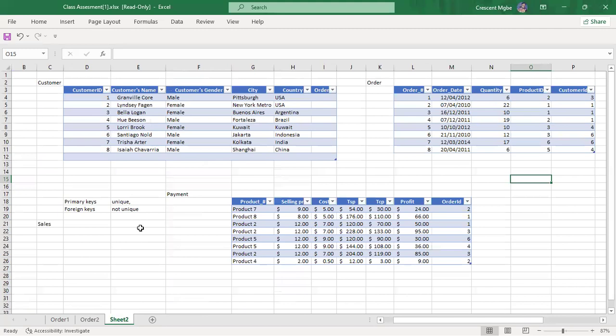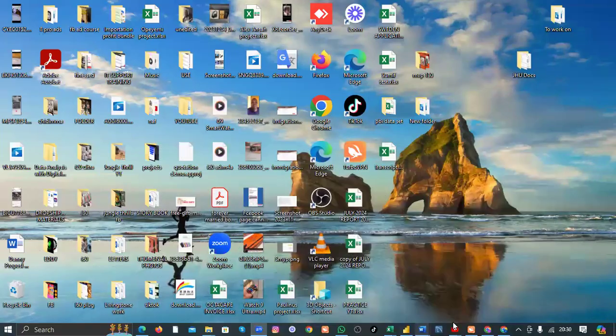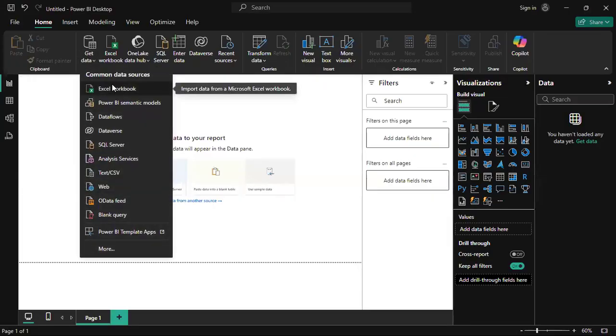But first, let's just move it like that in Excel. Let's move it like that to Power BI and see how we can actually do that in Power BI. So I'm just going to go to my Power BI, then go to Get Data. Then we are going to get Excel.